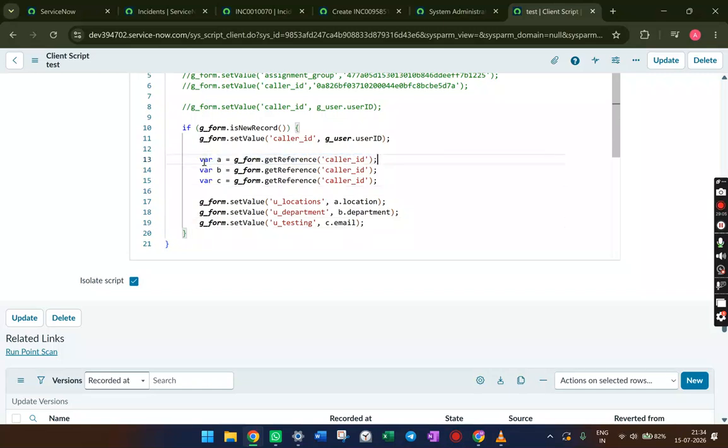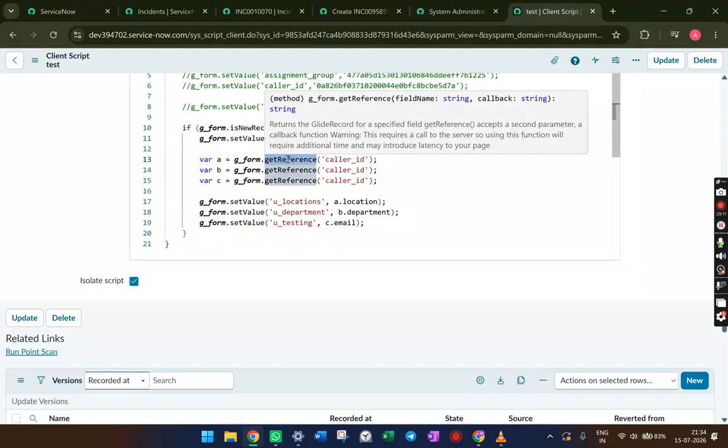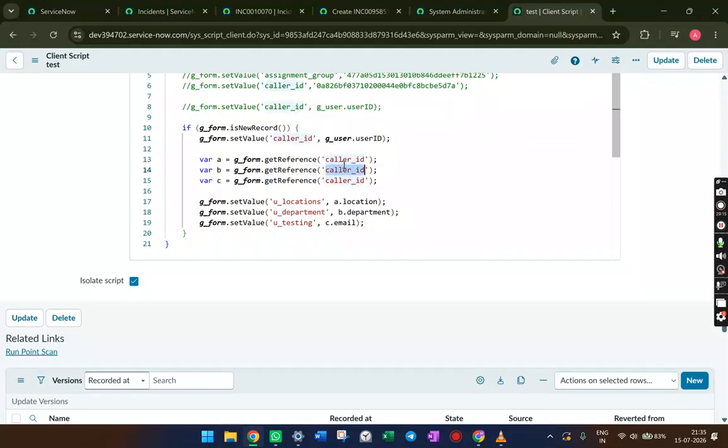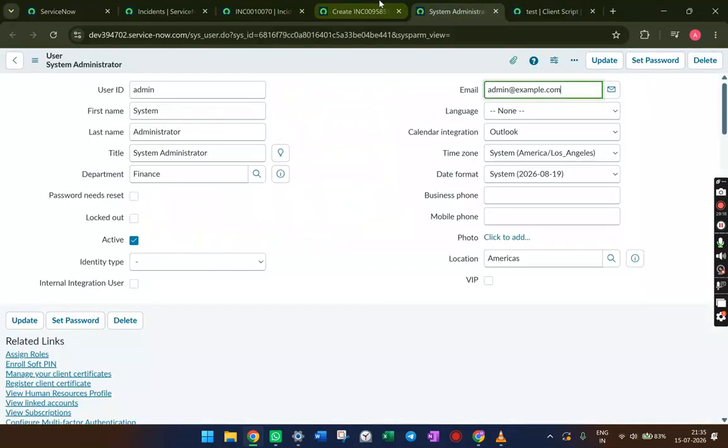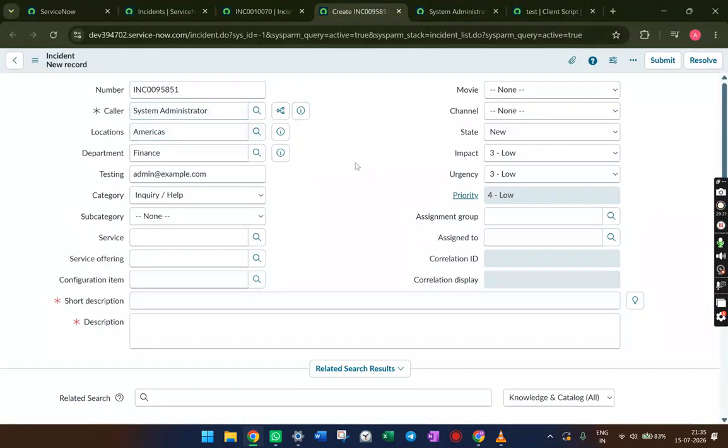Now you can see here this line number 13. In line 13, we are creating one variable called a. We are using GlideForm.getReference. GetReference is always used with the reference field. In GetReference we are using caller_id. Caller ID is the backend name of this caller field.